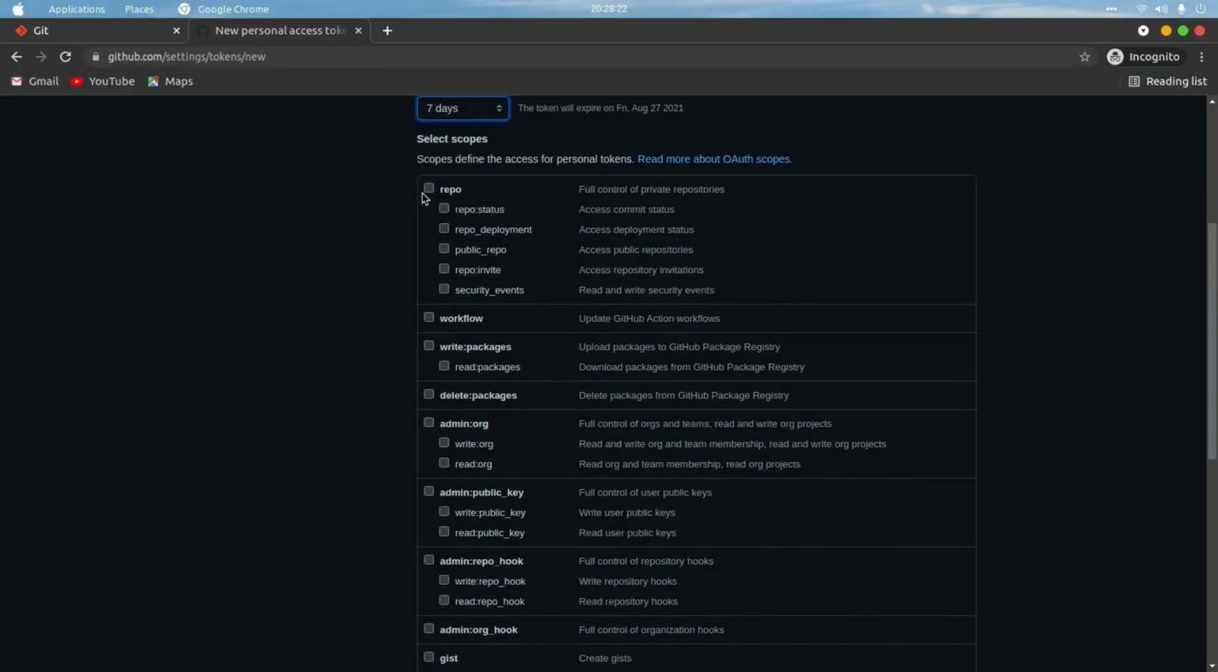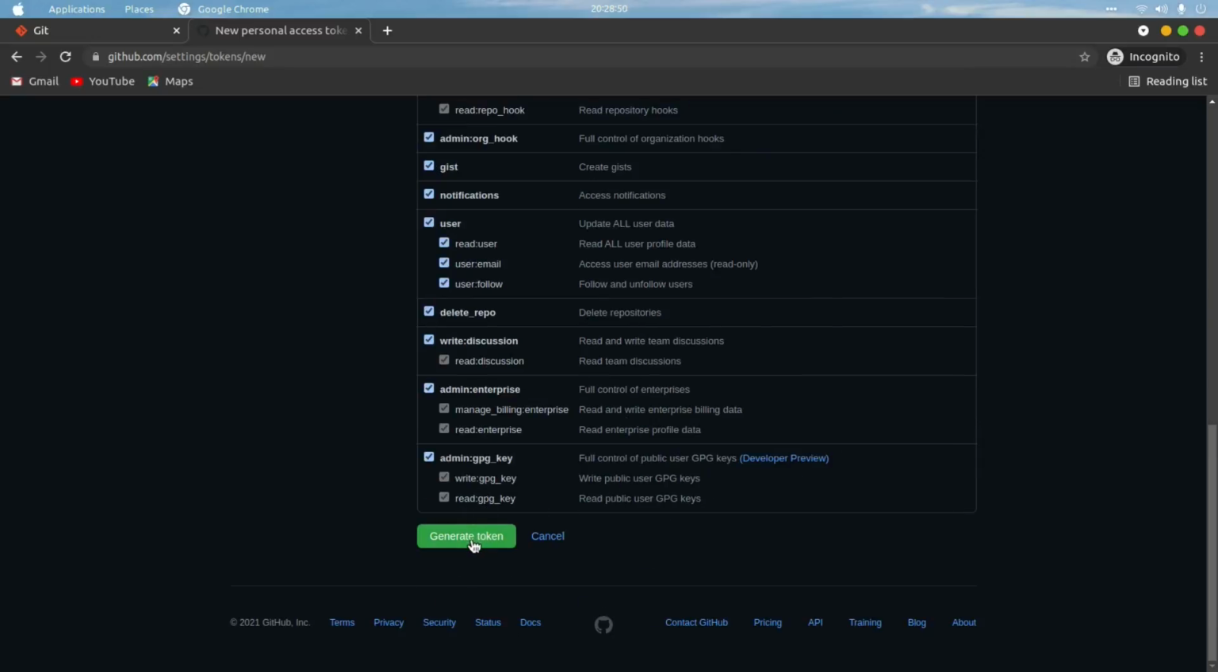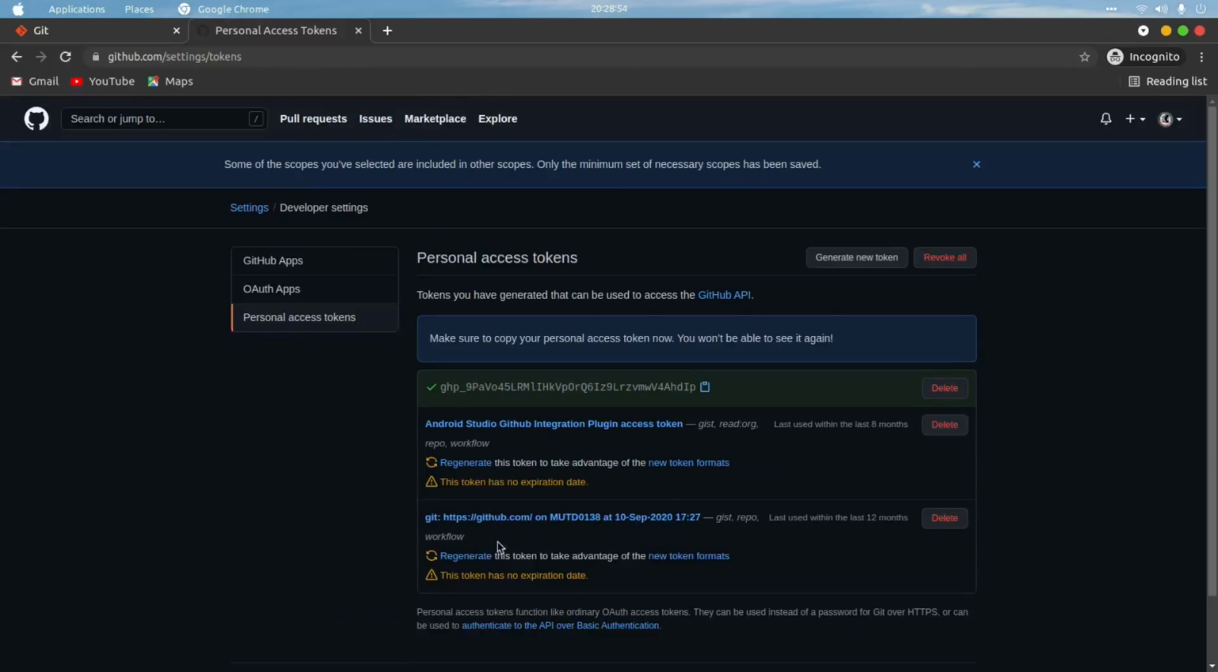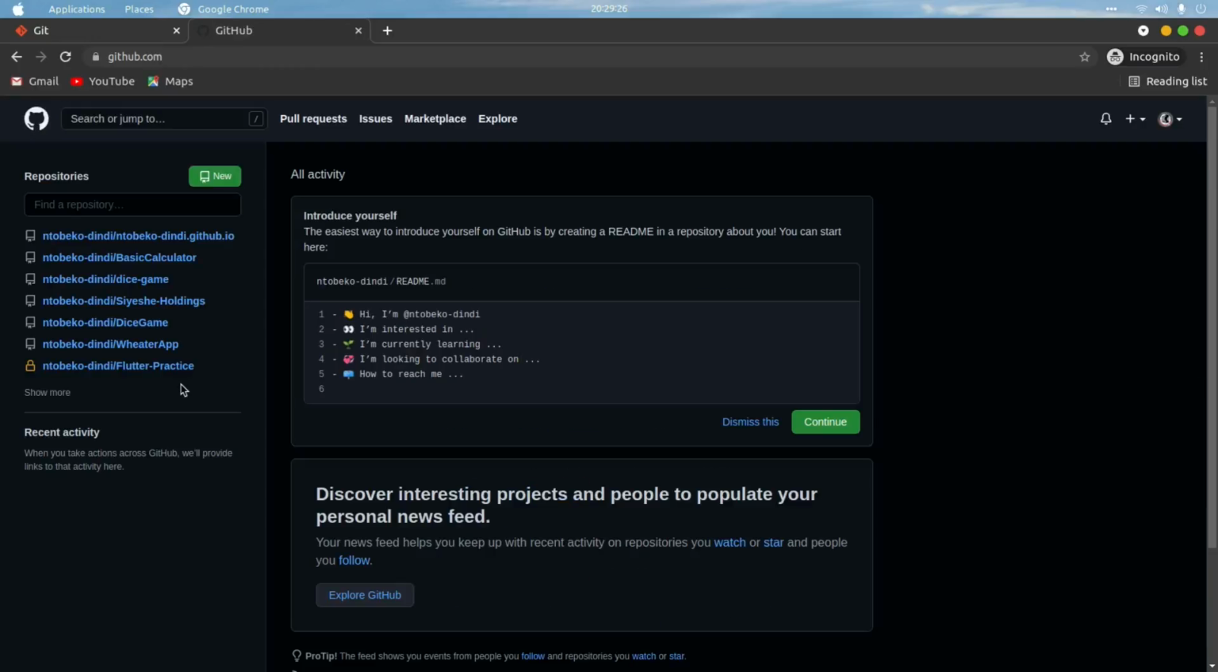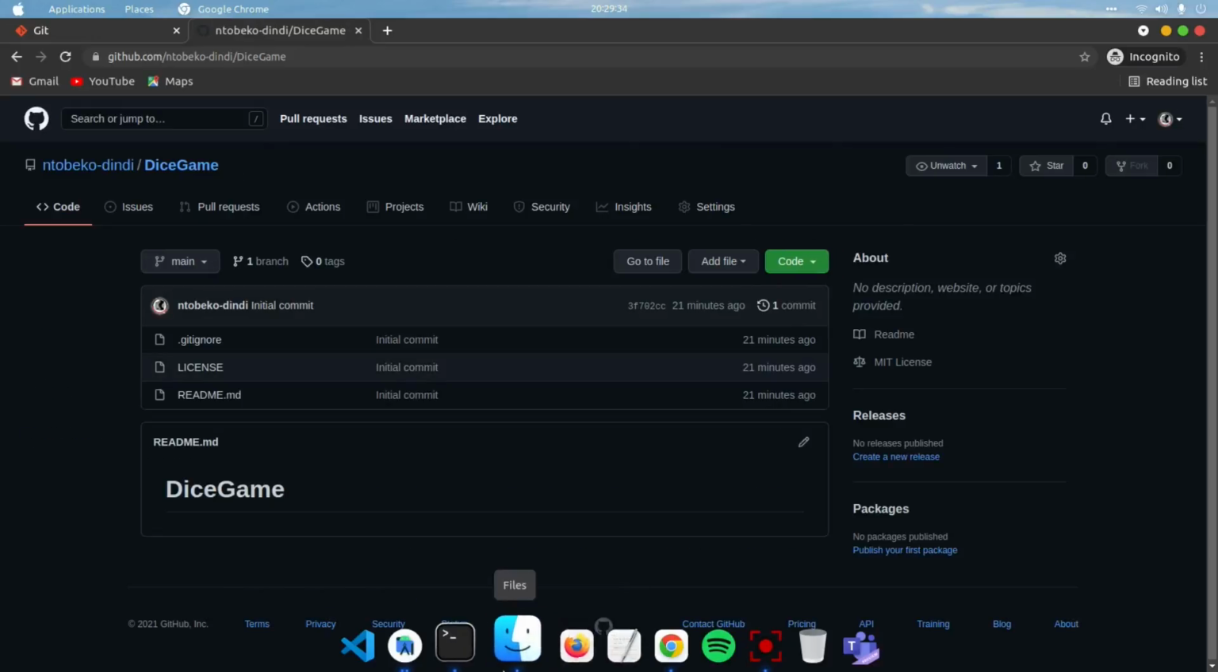So we're just gonna give it all the permissions, and then you generate your token. Now just copy your token and then let's just click on the home page. And then let's go into our newly created repository, which is dice game. And then let's go back to the terminal.